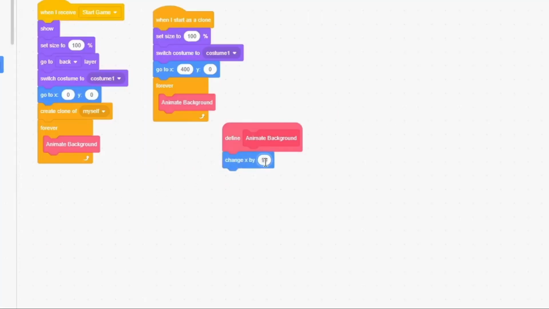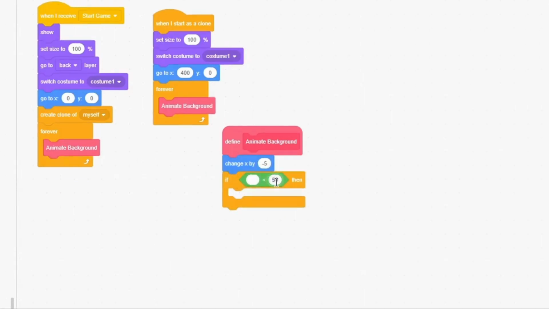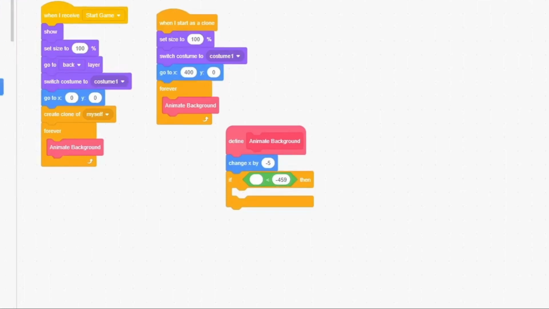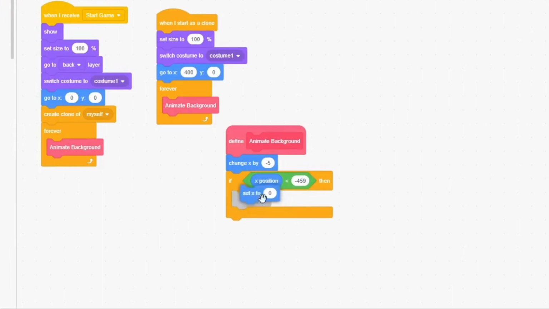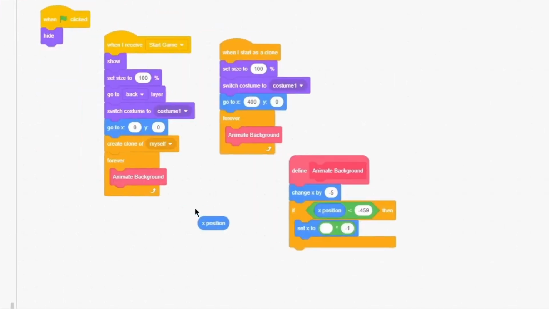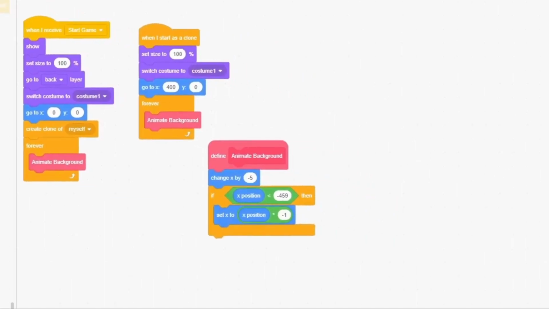Change x by -5, and if my x position is less than -459. If it's less than -459, then we will set the x position to its current value multiplied by -1. So it just goes to the opposite side.